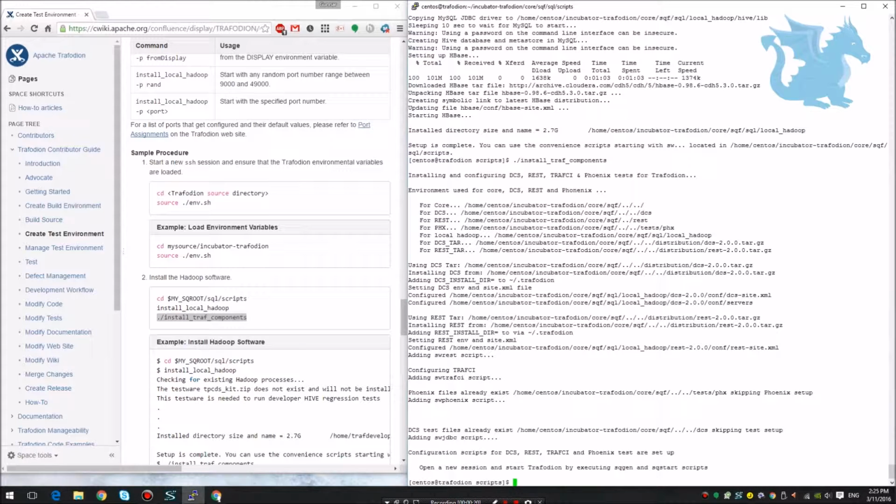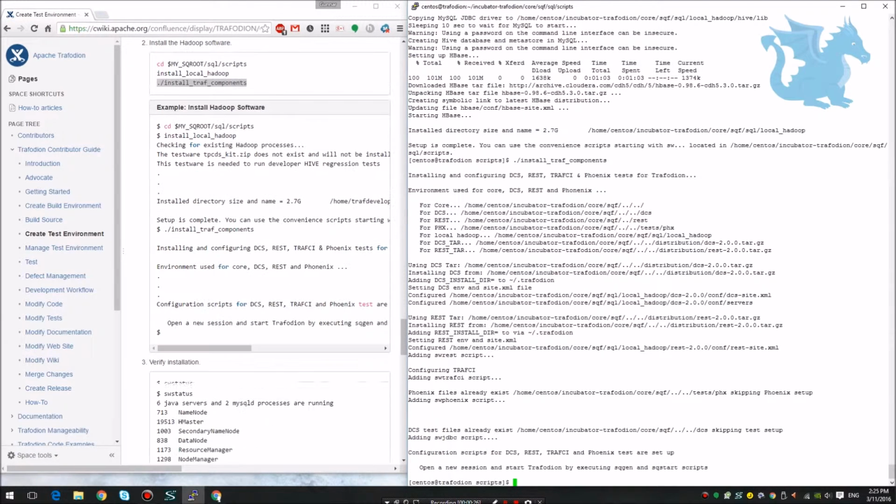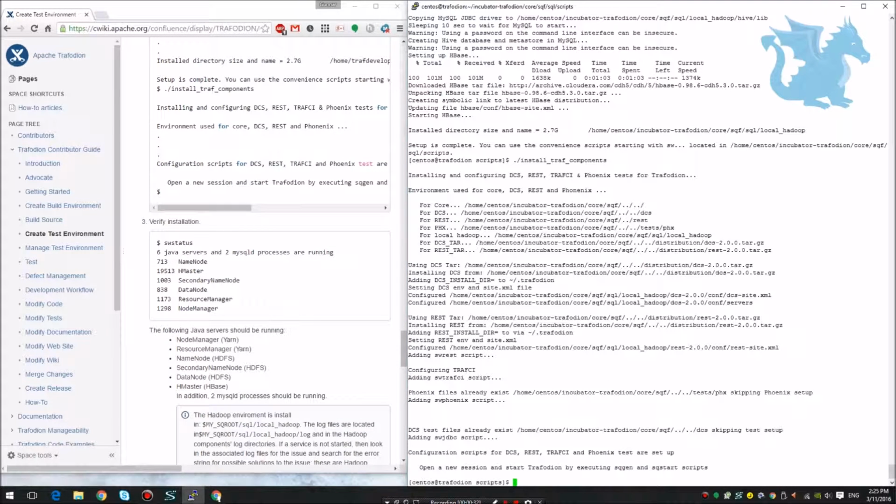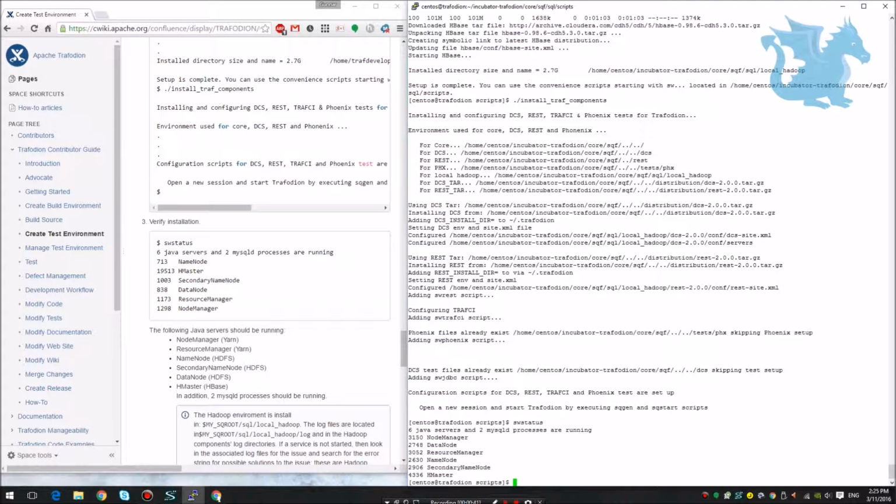So now I have set up a Hadoop environment and I have set up the Trafodion environment on top of it. So what I need to do next is to verify that things are running. So I use the sv status command. And I can see that the 6 servers I'm supposed to have running are running. So I have my yarn environment with the resource manager and the node manager. I have my HDFS environment with the name node, the data node, and the secondary name node. And I have my HBase environment with an HBase master. Remember, this is a single node environment.